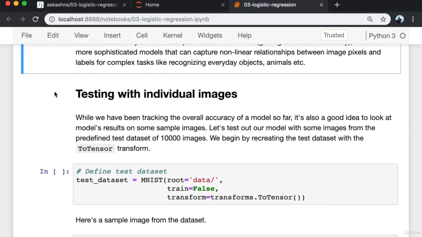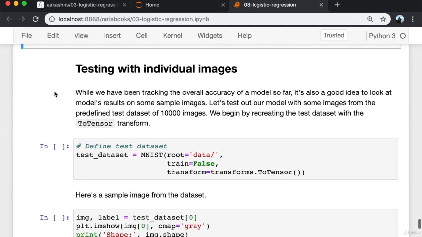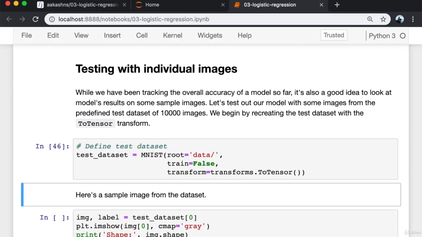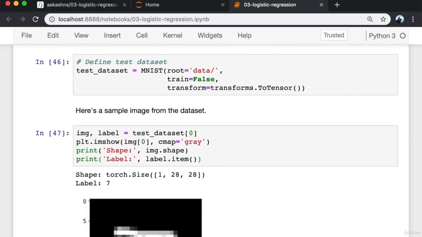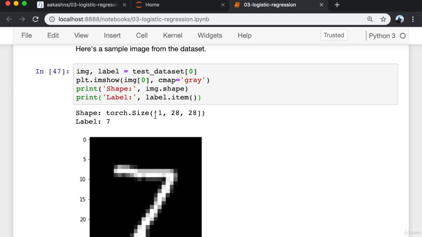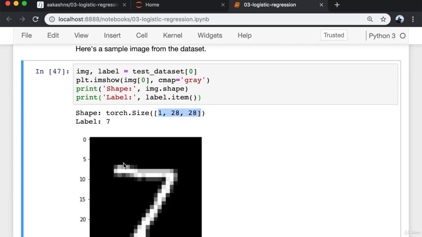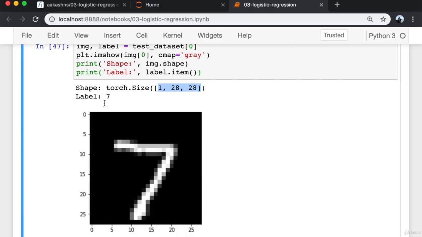So while we have been tracking the overall accuracy of the model so far, it's also a good idea to look at the model's results on some sample images. So let's test out our model with some images from the predefined test dataset of 10,000 images. And we begin by recreating the test dataset with the ToTensor transform included. So here is a sample image from the dataset. As expected, it has a size 1 by 28 by 28 tensor, and this is the image, and it has the right label 7.